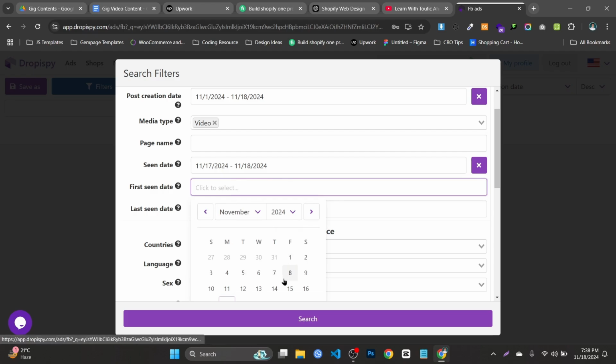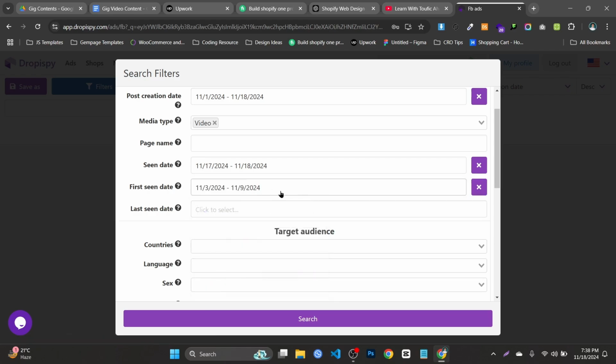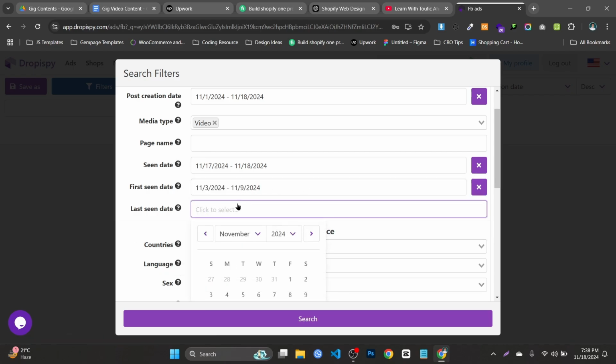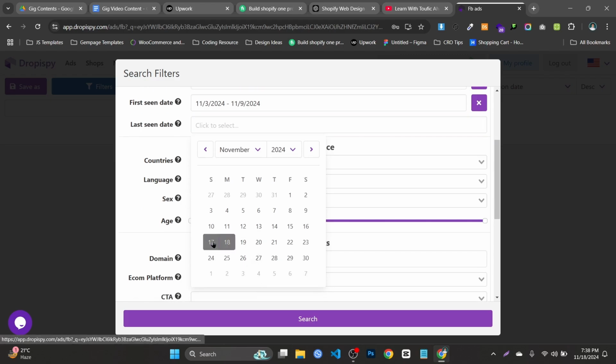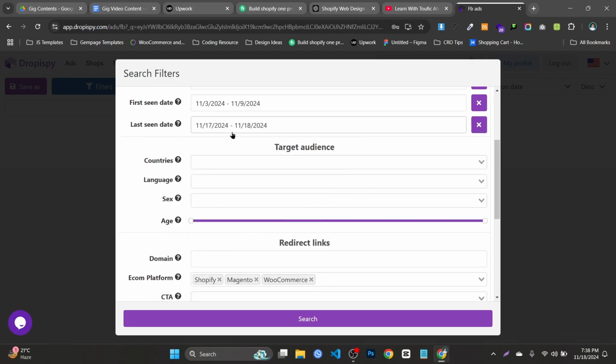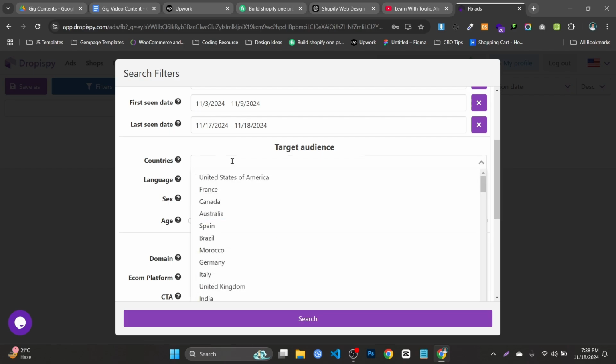First seen date, like 3 to 9. Okay, last seen date, give it 17 to 18. Countries. Now you can filter by target audience. You can target the audience like Facebook ads.